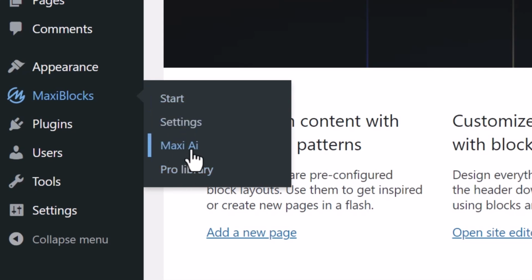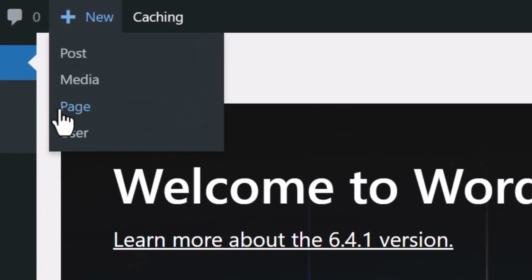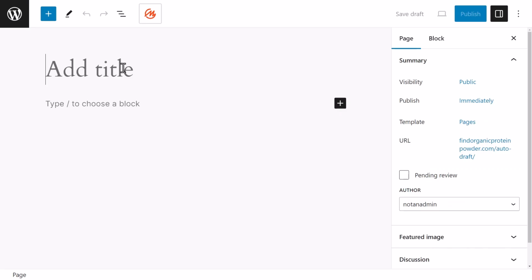You can go in and add your OpenAI key if you want to add some of Maxi's AI features, but I'm not going to look at that today. Basically, all we need to do is go to new page to see what we've got. Now I've got a typical Gutenberg page here. I can go Maxi test.